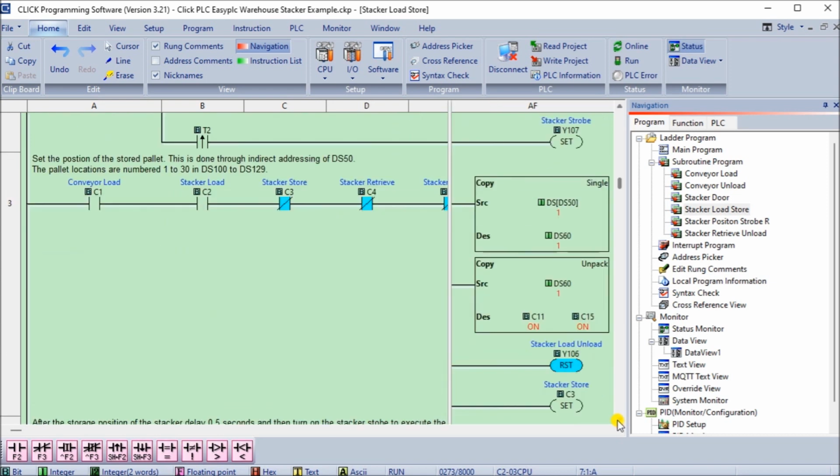Then next, we want to set the position for storing the pallet. Now this is done through the indirect address of DS50. The pallet locations are numbered 1 to 30 as we said before. This is located in DS100 to DS129. So that means that the number in DS50 contains the value 100 to 129, indicating that location.